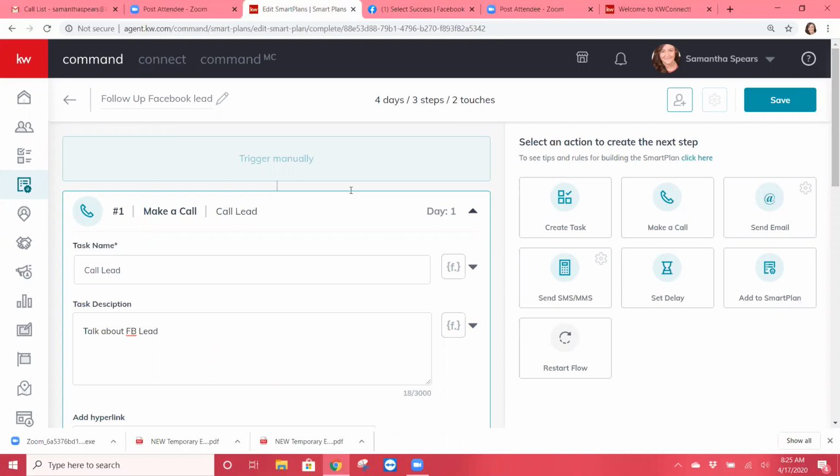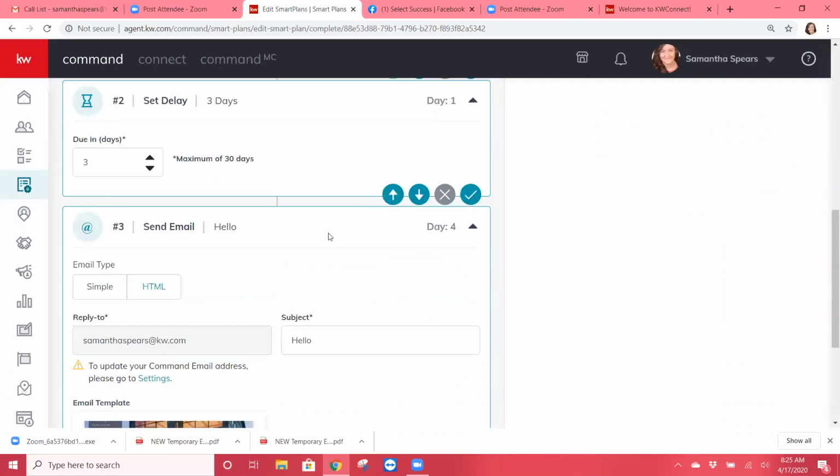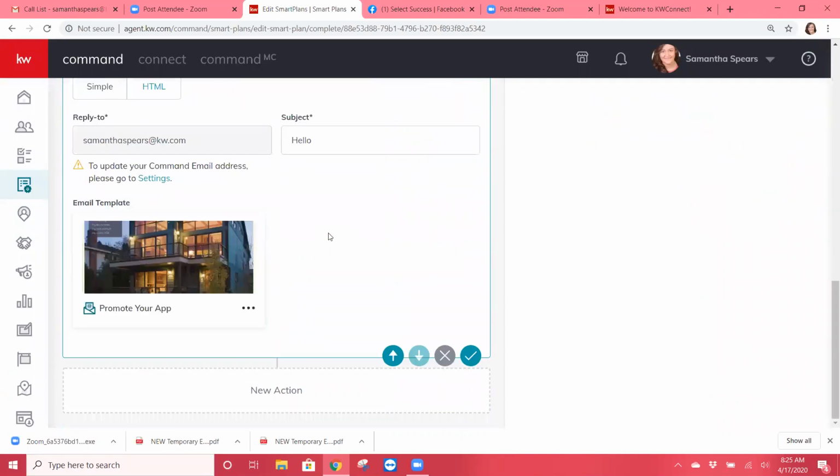And then I saw the chat going off, so let me get to that. The question was, can you set this up to auto respond versus trigger manually? As of right now, it is only manual. I'm sure auto respond is going to happen. It's a natural flow. Eventually, you'll be able to say, when I get a Facebook lead, I want them to automatically get set up on a smart plan. Right now, that function isn't available, so you'll just have to do it manually for now.